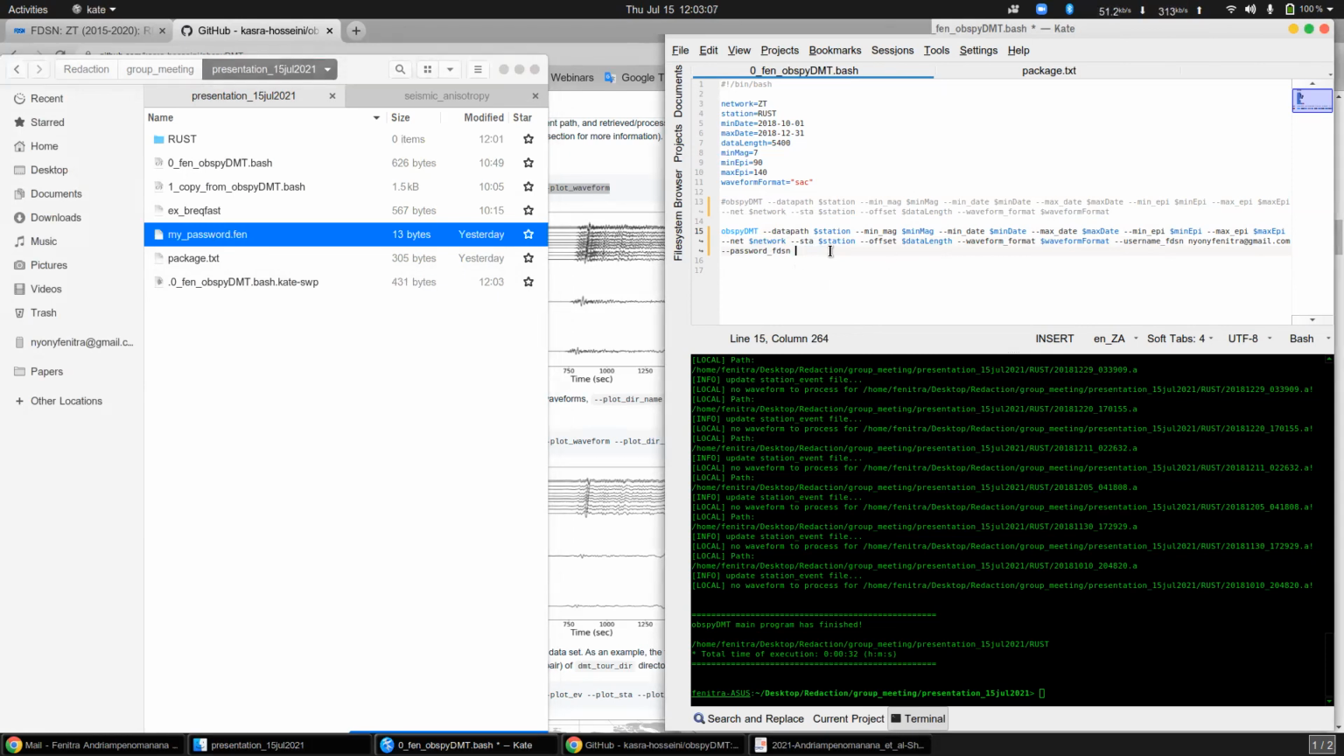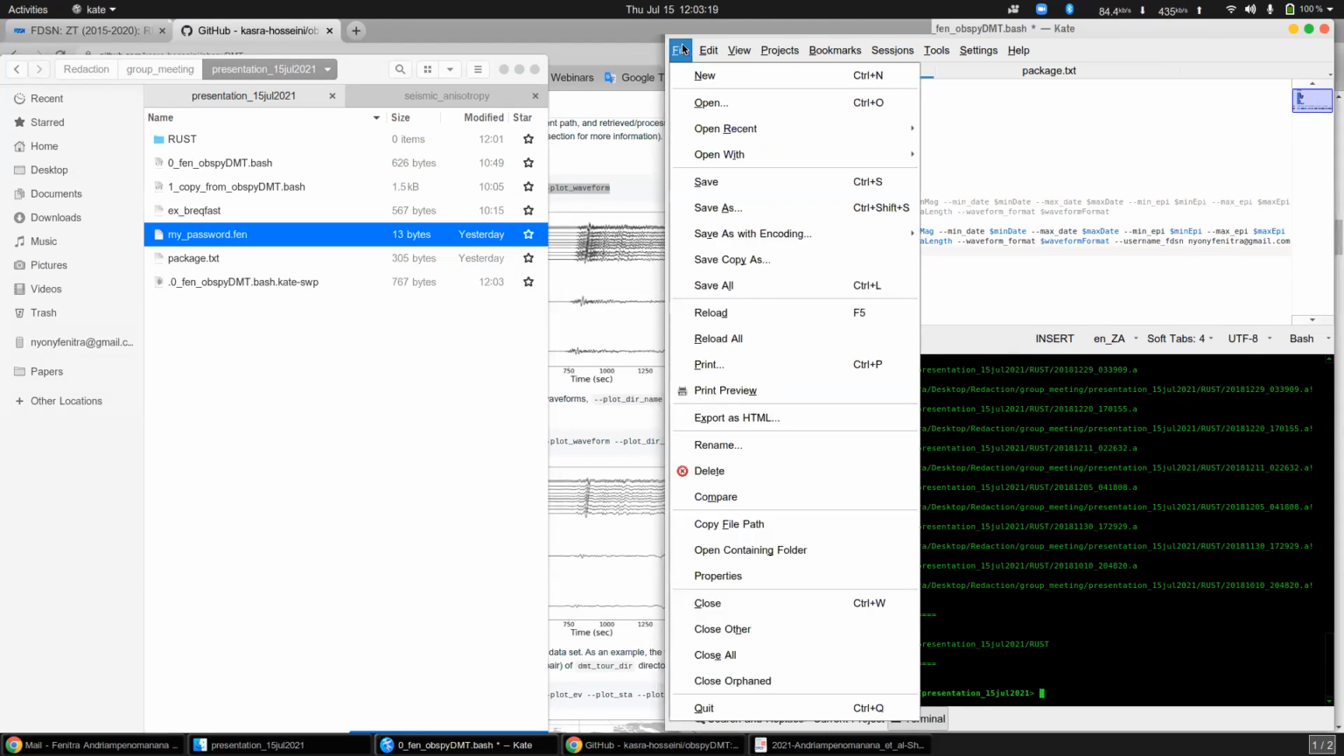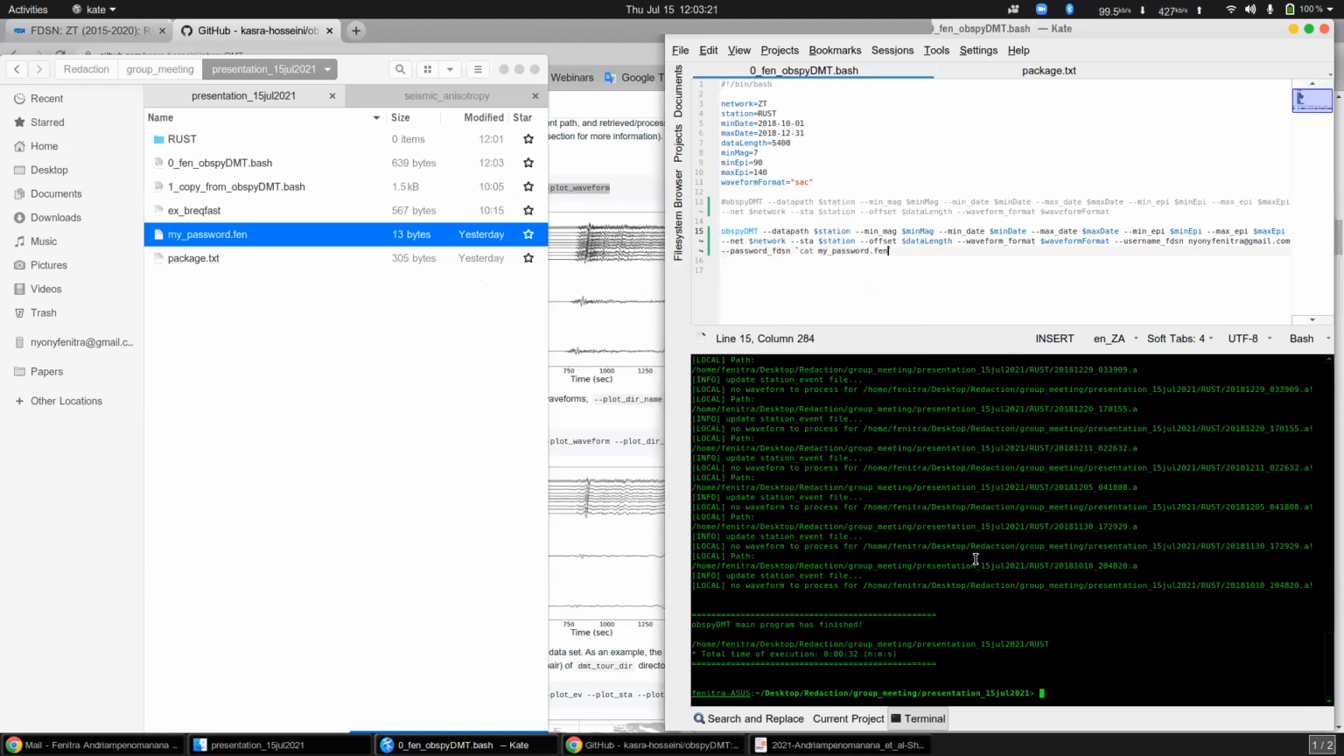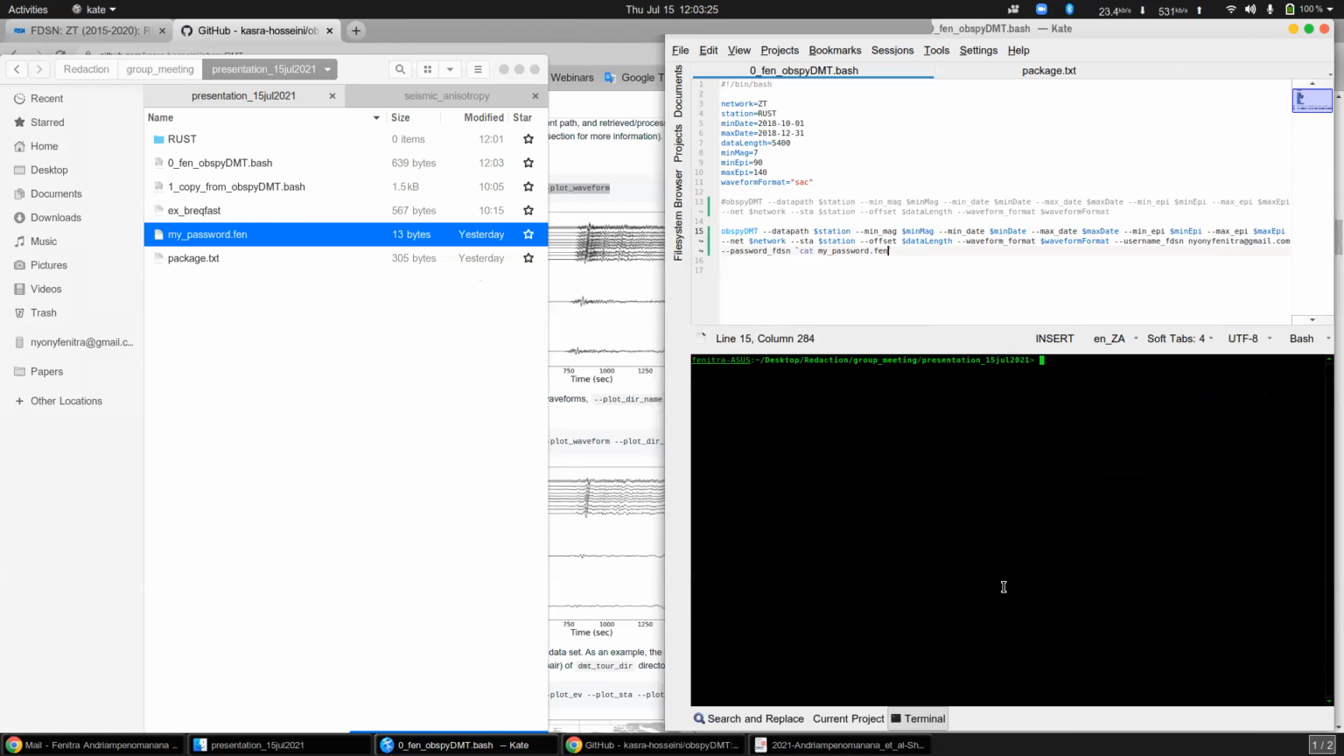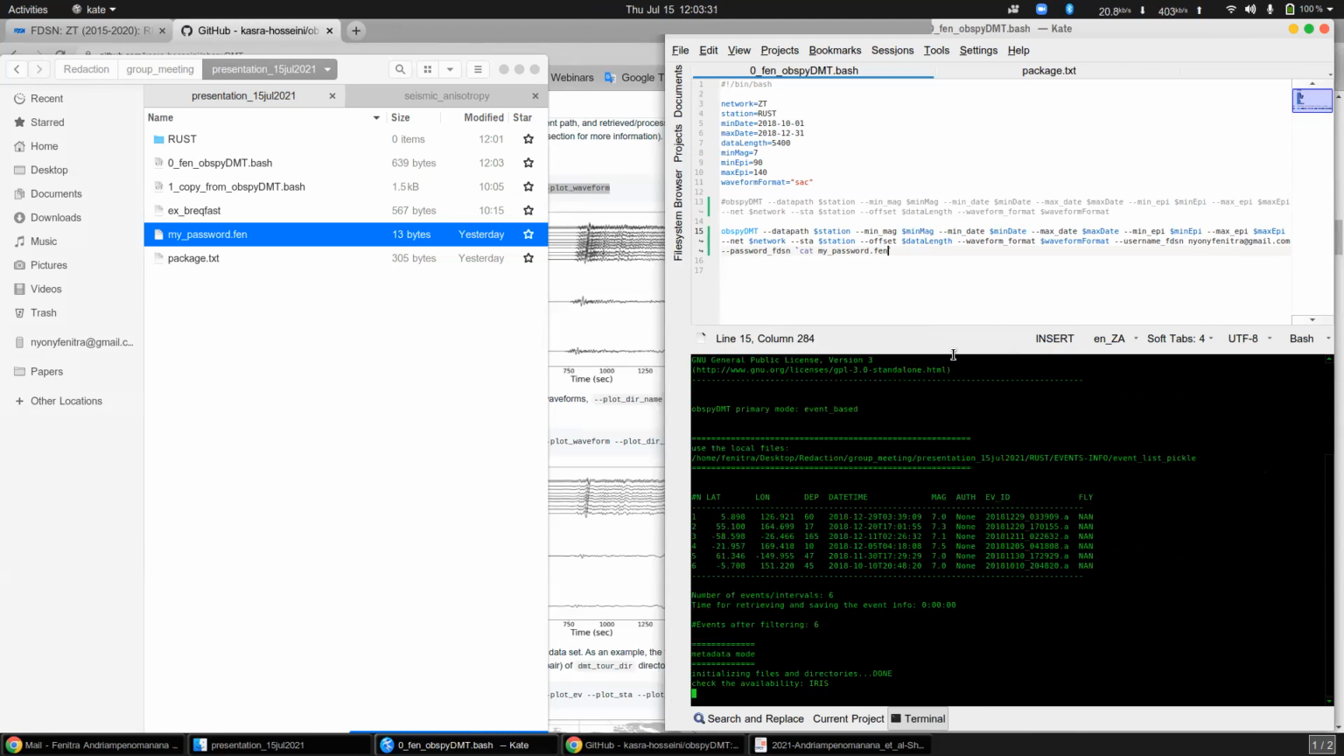Then I'm just going to call this file here with a little bit of shell scripting. It's password.fen. All right. Clever, Fenitra, clever. Yeah. And then save it. Let me clear my terminal. Okay. Then run it again. Now we should have data normally.